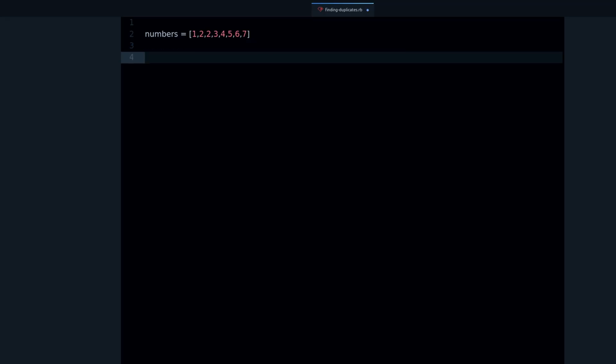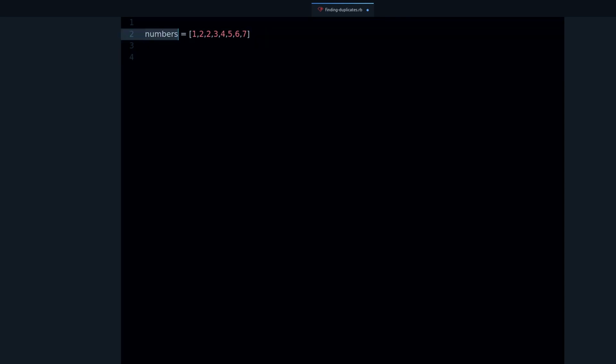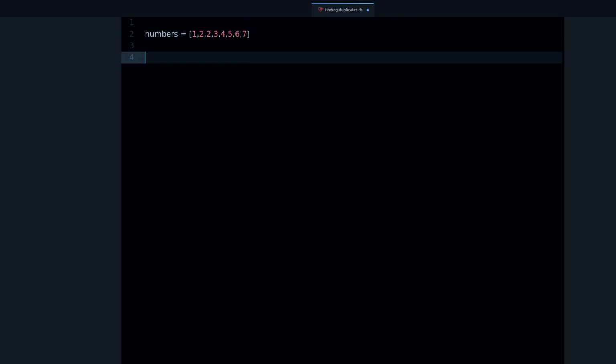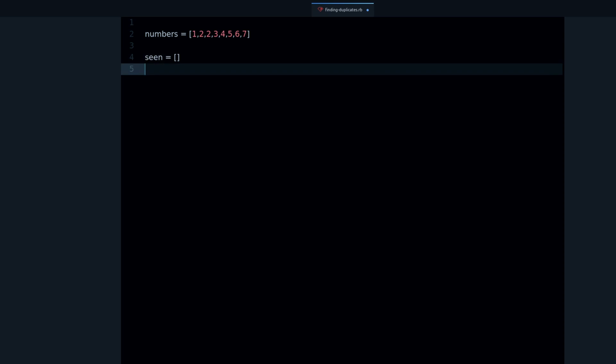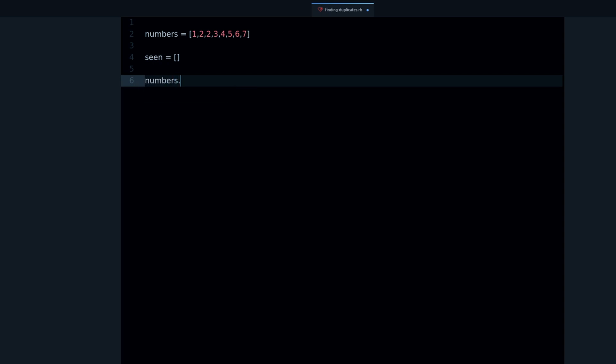Okay, so what are the ways that we can solve this challenge? Well, if we think about it, the first thing we need is to find out if a number is duplicated or not. So one way to do that is we could create an array where we put the numbers that we have already seen. So let's call that seen, and that's going to be an empty array. Could also be a set if you want, but let's keep it simple for now. Let's use an array.